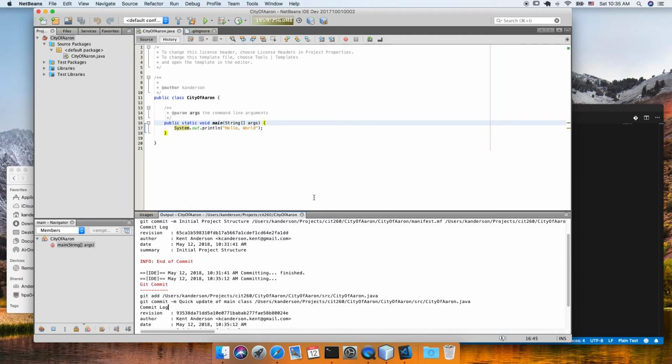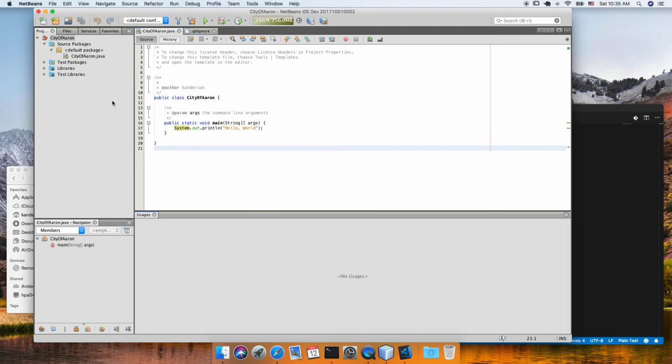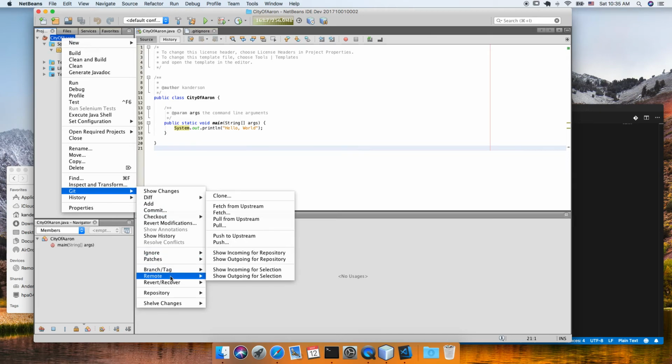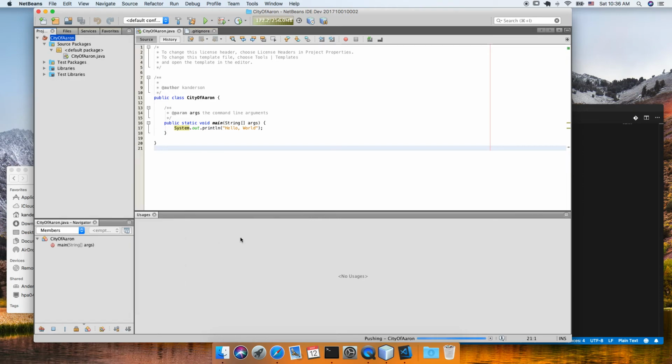So I'm ready to go. Now what I want to do is push this to my repository. So if I right click again and say Git, and then I go to the remote menu option, and I want to push to upstream. Upstream will go to the default place, which is my origin that we set, which is GitHub. So if I push to upstream, then it's actually going to push my changes up. And then when it's done, it's done.